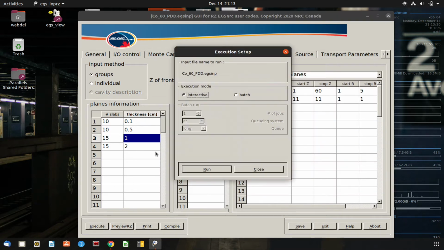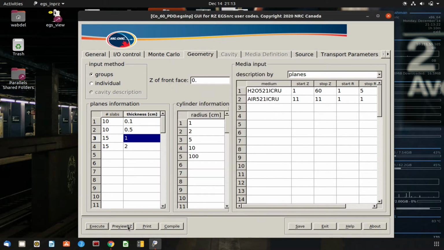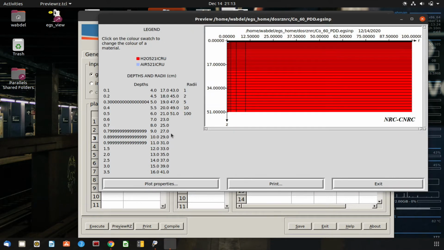So we can view it quickly. Sorry, we can preview RZ, and you can see the last boundary is at 51 there. And we have finer resolution near the first 1 centimeter and so on.